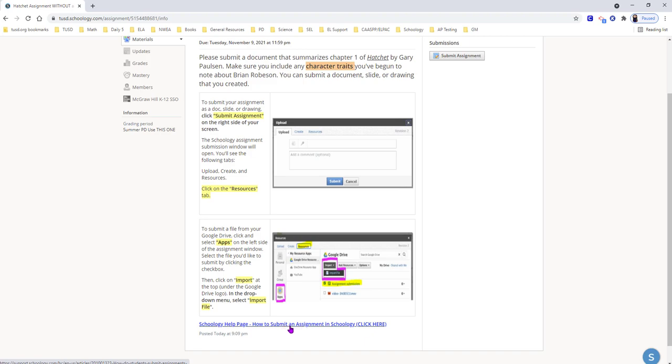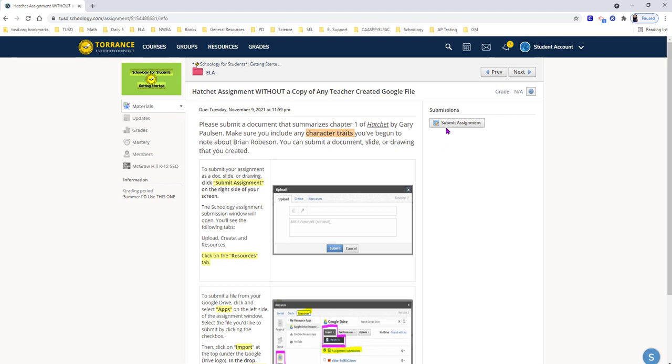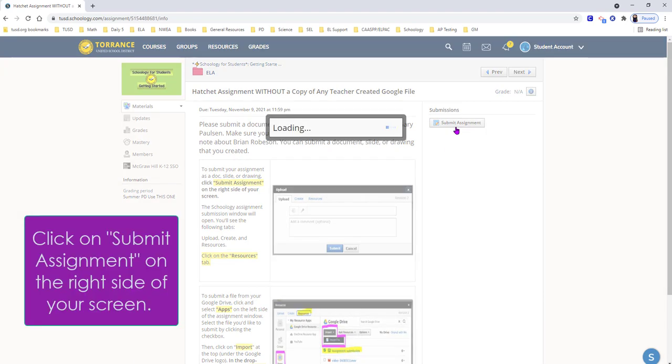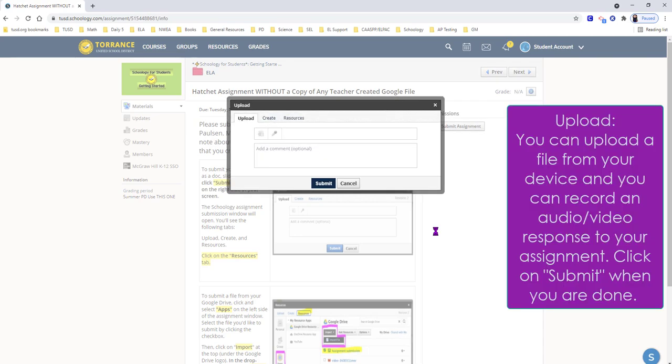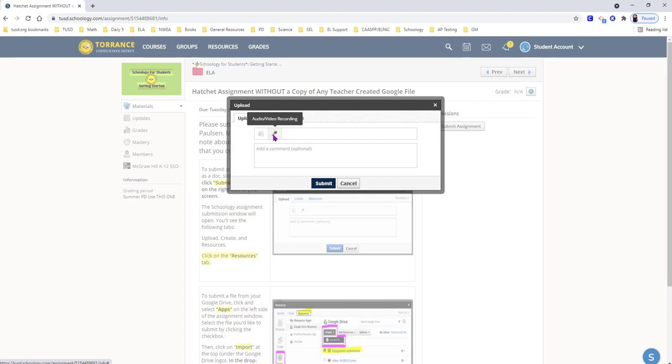If you need additional help, you can click on that URL link at the bottom. It'll take you to the Schoology help page for submitting assignments. On the right side, please click on Submit Assignment. There are three tabs: Upload, Create, and Resources. On the Upload tab, you may upload a file, you may record an audio or video recording.